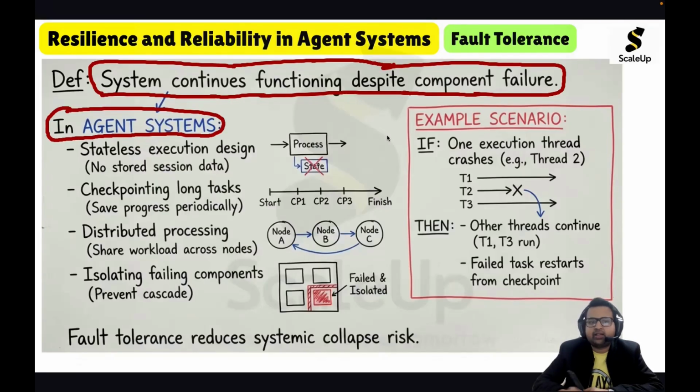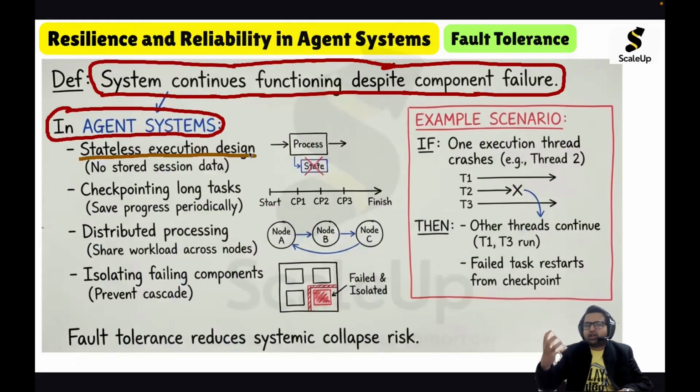So in agentic systems, how can we achieve fault tolerance? We can achieve it via stateless execution design. Stateless execution design means the LLM should not be storing the memory. Rather, we should be storing it in external databases. All the data should be stored in persistent memory rather than RAM.